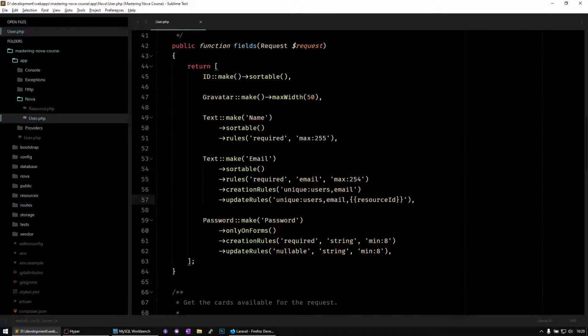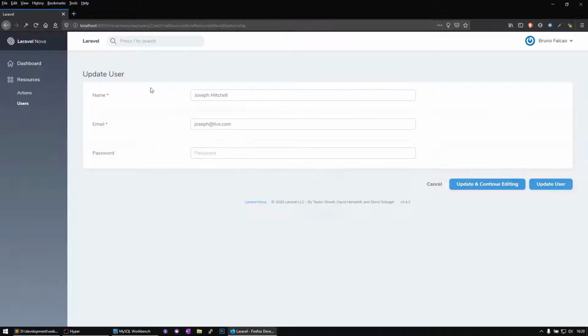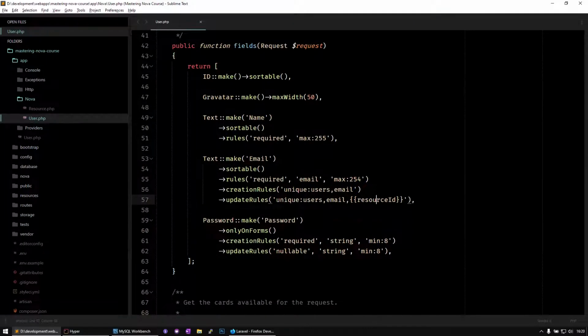So for instance, of course, the email needs to be unique here, but on update, you also need to make it unique, but not for the resource ID that you are using. And this is another type of things that you will see, this small nomenclature like resource ID. So the update rules for unique now receives this resource ID that actually is dynamic given the resource ID that you are on the page here on the top. So this is the resource ID. It's this number 2 that actually is the eloquent ID.